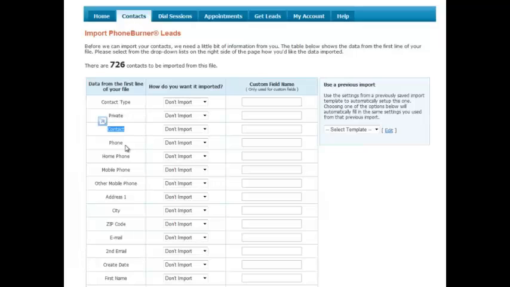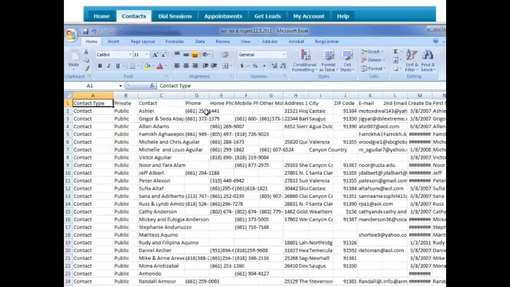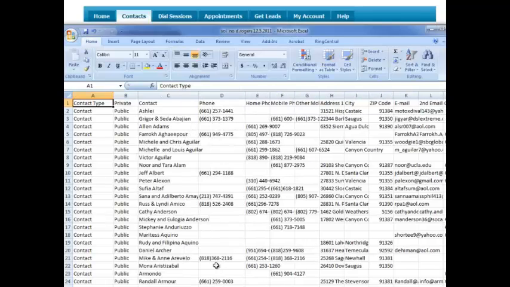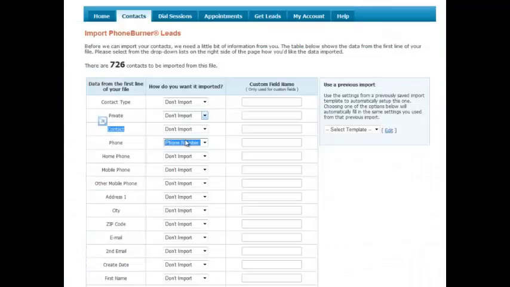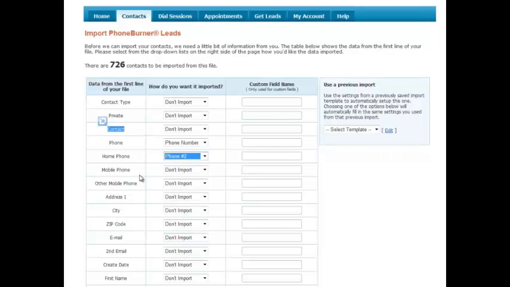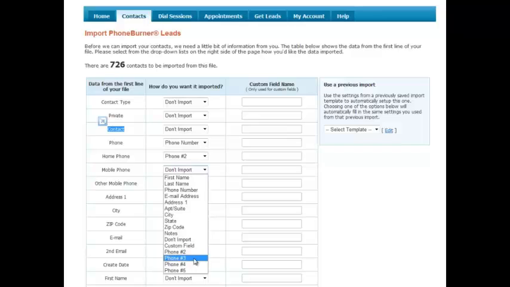Phone, that is definitely something we want to import. So we're going to tell PhoneBurner that phone represents phone number. We can go back to the Excel document just to verify that. Phone does in fact represent phone numbers. So we're good there. Let's go back to PhoneBurner, and you'll see we have home phone. PhoneBurner does allow you to import contacts with multiple phone numbers. So we choose phone 2. Mobile phone, we'll do that in phone 3. Other mobile, we'll do that in phone 4.